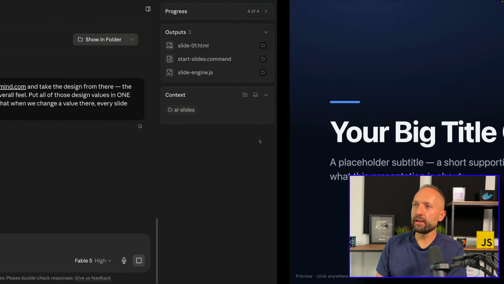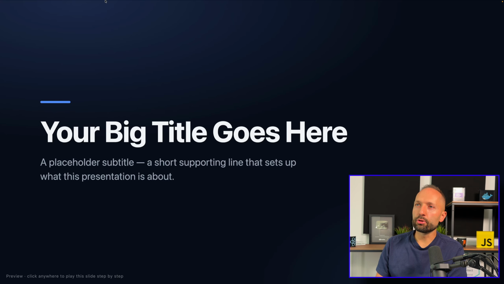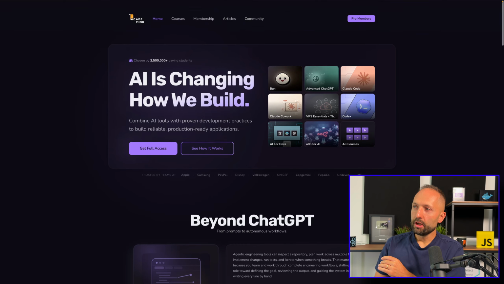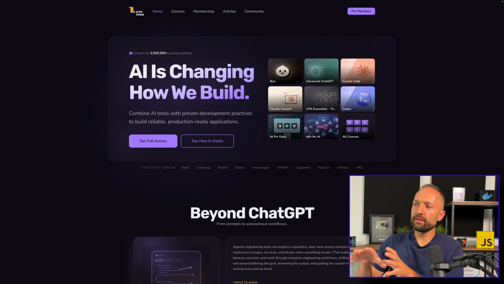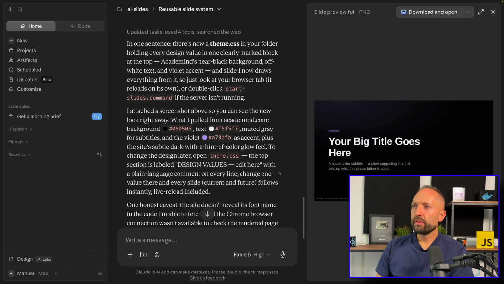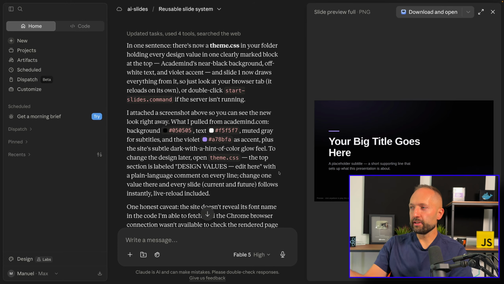That's my next implementation. And to get an idea of what the slide hopefully will look like, this is our Academind website. So we have this darker purple gradient look with some highlight colors in brighter purple. So somewhere close to this should be the final look of the slide that Claude will generate for us. Here we have to give Claude access to this website, which we'll do now.